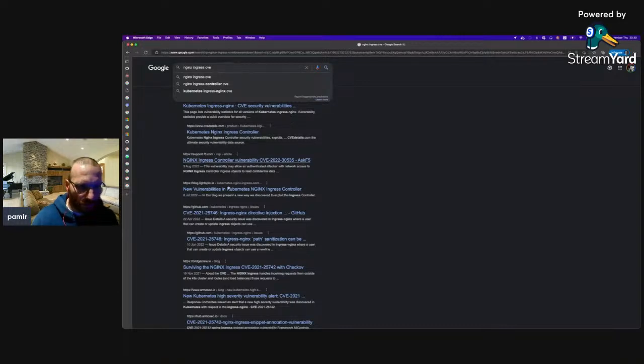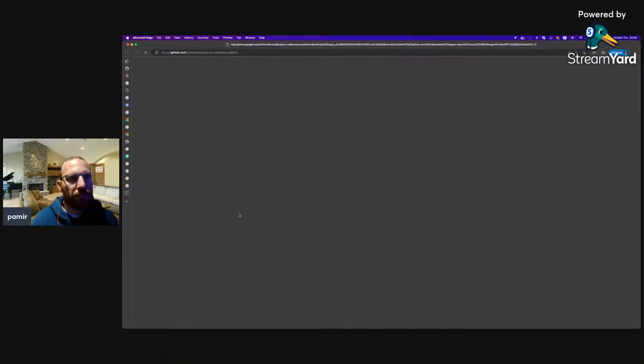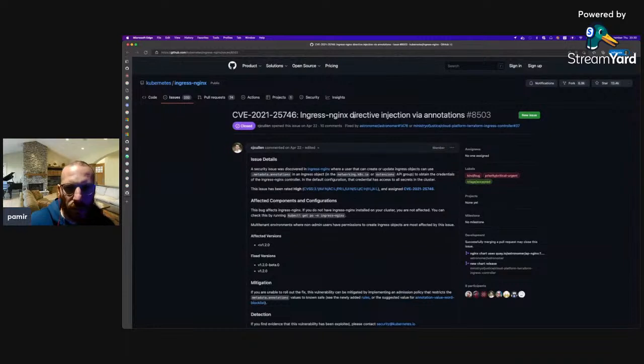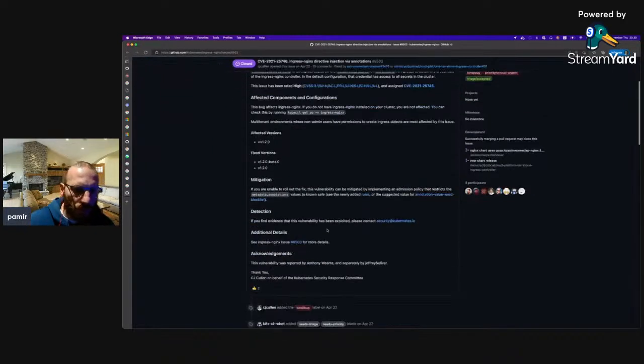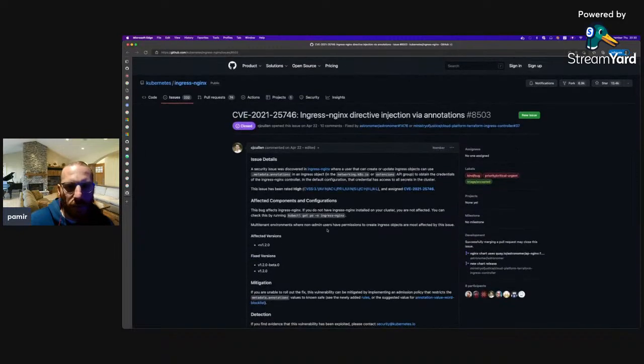Security vulnerability, this one, directive injection via annotation. So for example, because of this CVE, you will have the vulnerability inside the Kubernetes cluster. So you should scan what you're deploying on your clusters, and from time to time you should check what vulnerabilities you have inside your clusters to protect them.